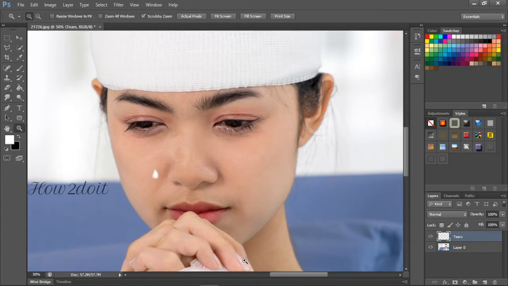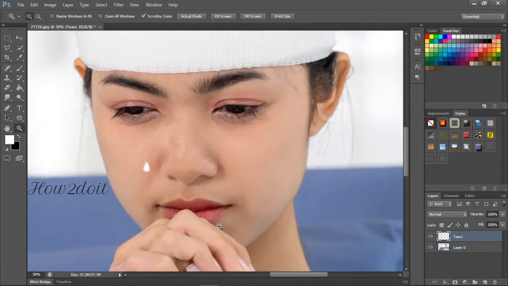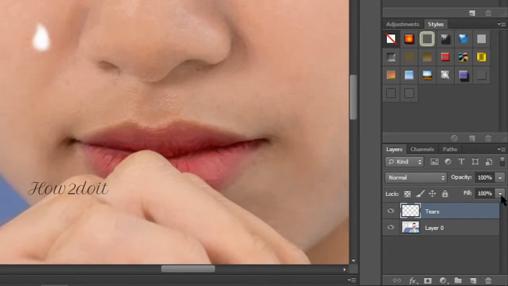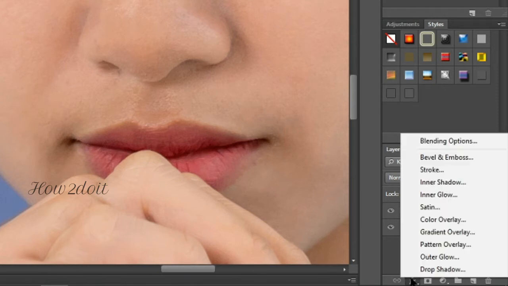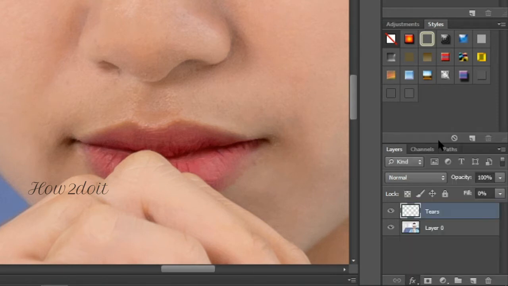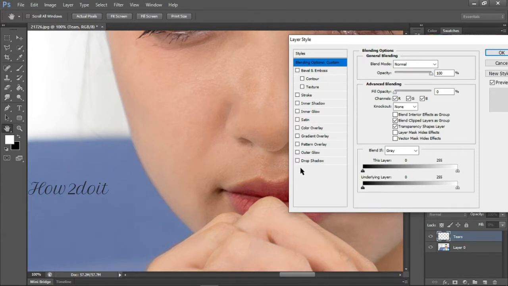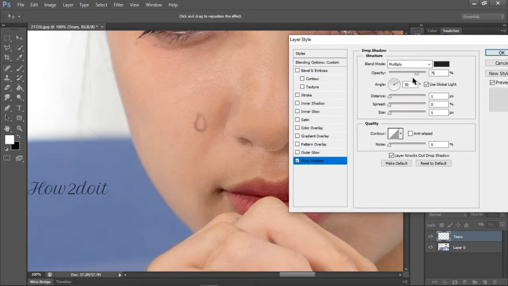So after doing that, you want to go to the layer properties and reduce the fill from 100 to 0%. So in order to do that, just go here and change the fill to 0%. Bam, everything is gone. Now you want to go to your effects area. Let's go to blending options. The first thing I will do here is go to drop shadow, and bam, there you have it again. Our tear is coming out gradually. Today we'll make this girl cry.